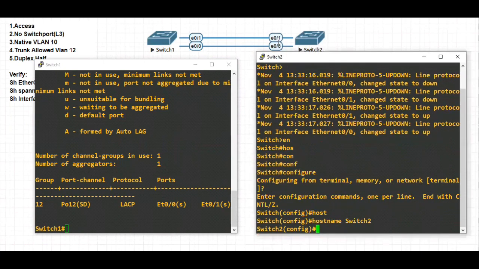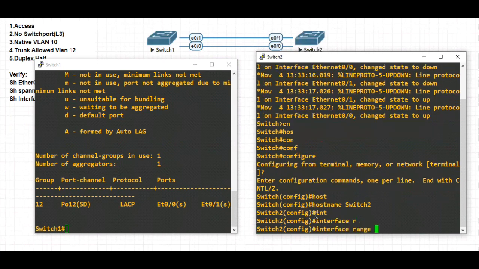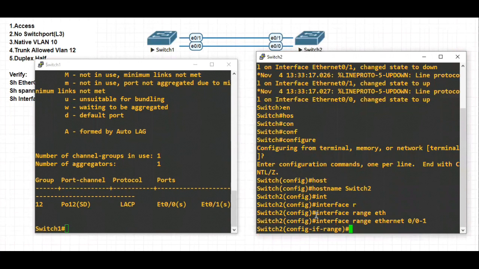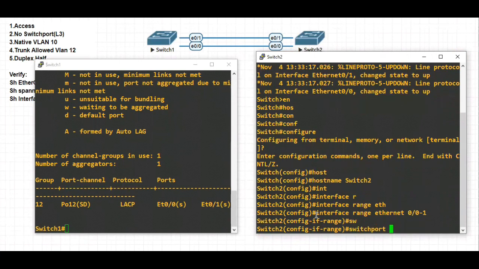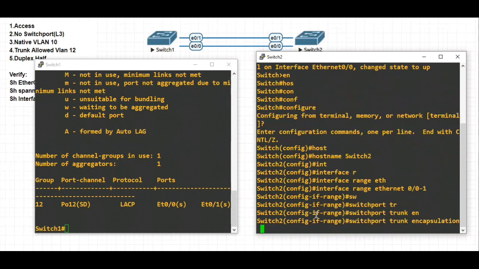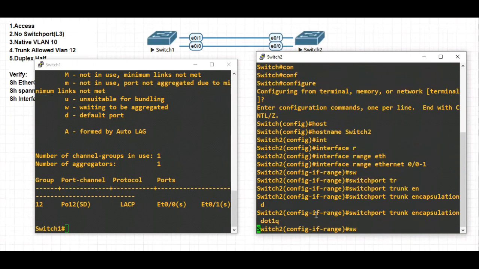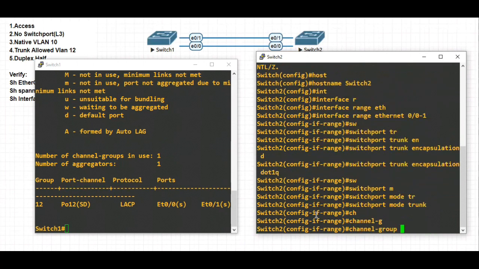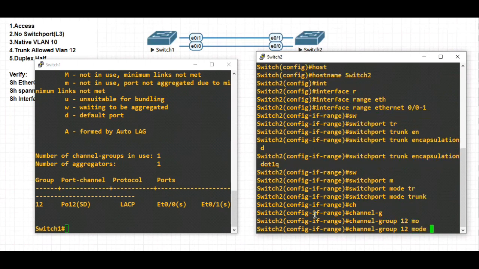We have 2 ports here, right? Ethernet 0/0 and 0/1. Let's use the range command. Ethernet 0/0 until Ethernet 0/1. Switchport trunk encapsulation dot1q. Switchport mode trunk. Channel-group, we have to use the same number here. We have used 12 there, and I'm going to use the same here. So channel-group 12 mode. We used active, and this side I will use passive.